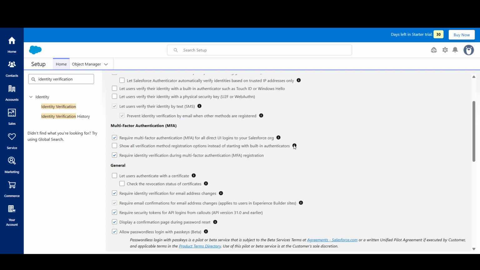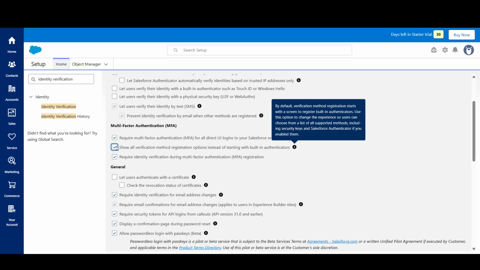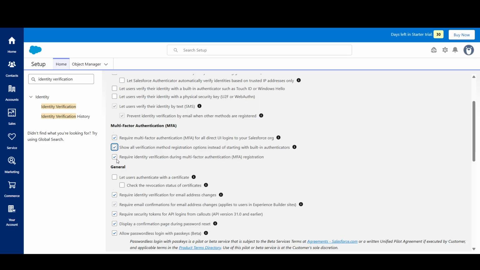To add an extra safeguard at enrollment time, enable the option to require identity verification during multi-factor authentication registration. This ensures that when users first set up MFA, they confirm their identity using an existing factor, strengthening your defenses against unauthorized enrollments. When your selections look right, click Save to apply the changes. The settings take effect immediately for new logins.